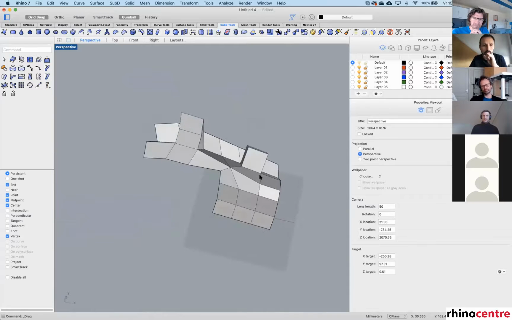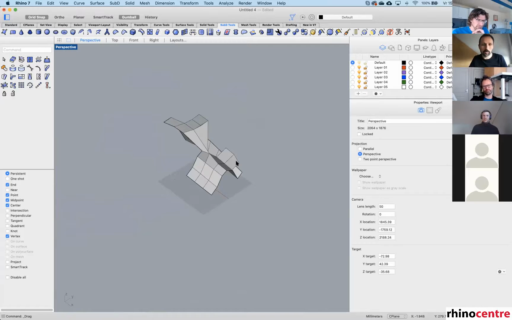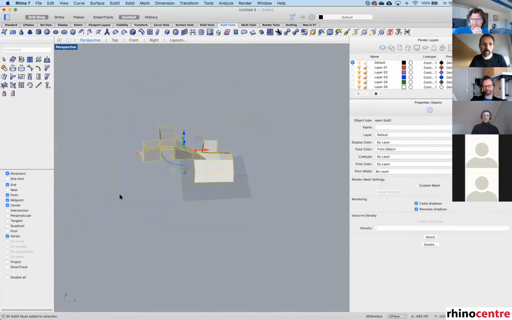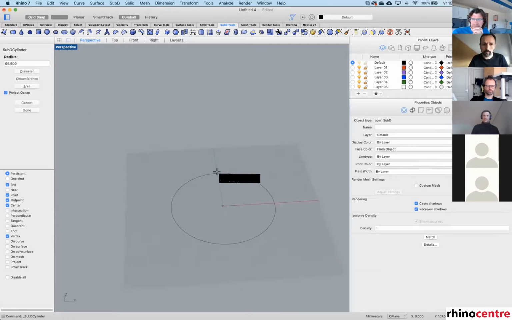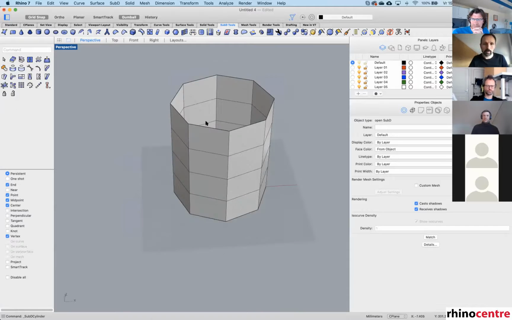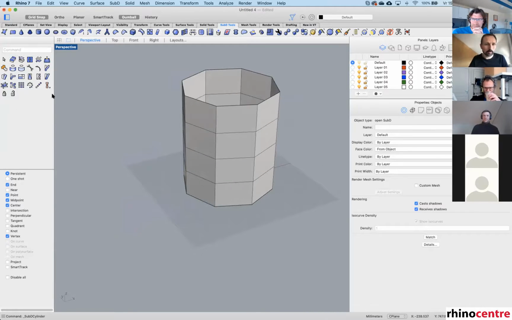Okay, so another very interesting tool is to be able to bridge two objects together. Let's, for example, take a cylinder and keep it not solid like that. And let's make another one.